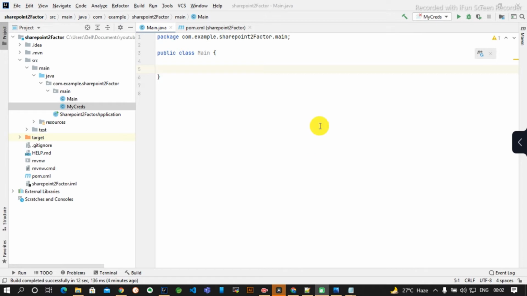For simplicity I have created a project, and as you can see I have two files now, main and the secrets file. The secrets file contains the client ID and the client secret that you need to generate by registering your app in the Azure portal. You can search YouTube and find many videos showing how to register your app in the Azure portal and get the client secret and client ID. For security reasons I cannot show you my secrets file.